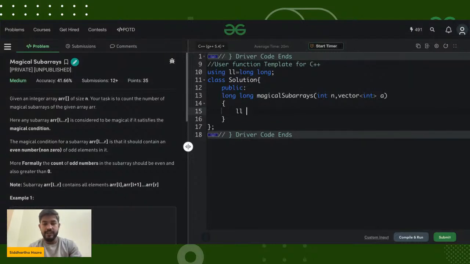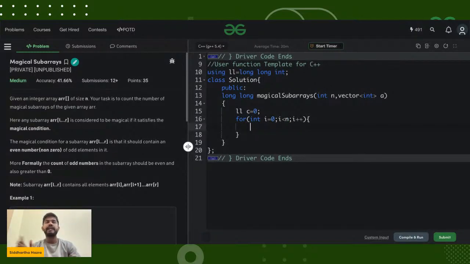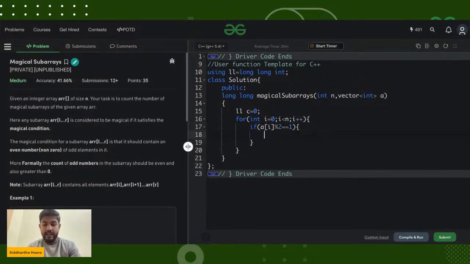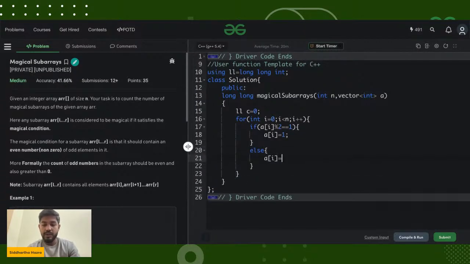Okay, now first I would say LL C is equals to 0. Long int this would be. Let's take long int so that I don't need to write long int again and again. So now I would start the iteration. For int I is equals to 0, I is less than n, and I plus plus. First I would make that if the value is odd, I would assign 1. If the value is even, I would assign 0. Simple enough. So I would say if array of I modulo 2 is equal to 1, then a of I is equals to 1, that it is odd, else a of I is equal to the value 0.